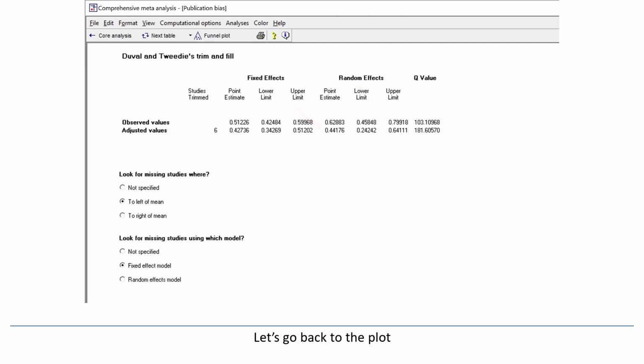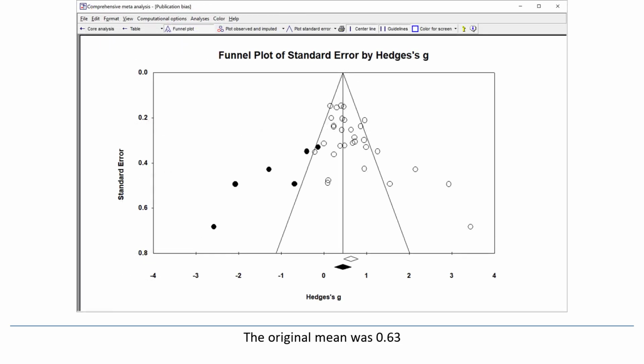Let's go back to the plot. The original mean was 0.63, and the adjusted mean is 0.44.